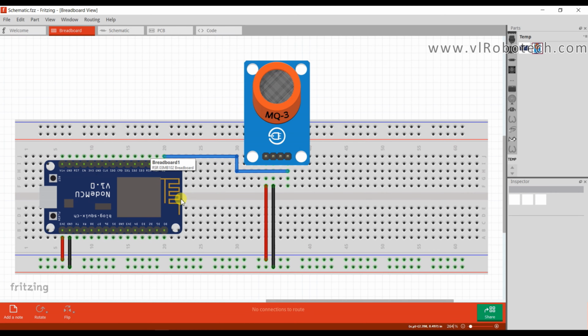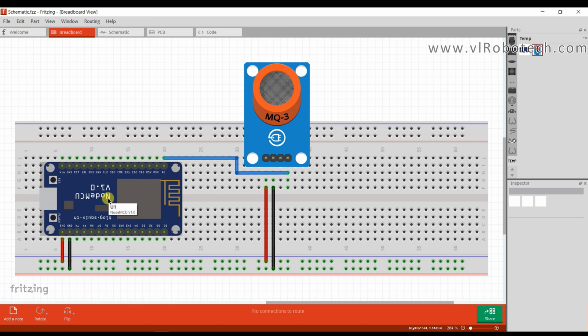This is the circuit diagram. Here I am using one MQ2 sensor, which is a gas sensor, and one NodeMCU. This is the MQ2 sensor I am using on the breadboard, but there is no library available for MQ2, so I am using MQ3 in the schematic diagram just for that. I am not using MQ3, I am using the MQ2 sensor.